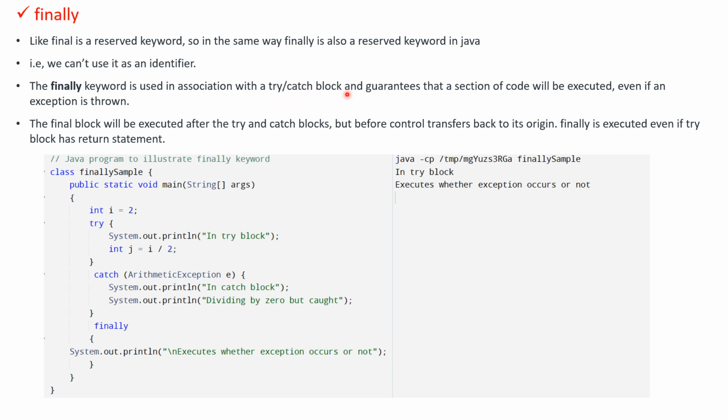So whatever the condition may be, the finally section will get executed. The finally block will be executed after the try and catch blocks. It is a combination of the try-catch block, and it will be executed after the try and catch blocks, but before control transfers back to its origin. Finally is executed even if the try block has a return statement.